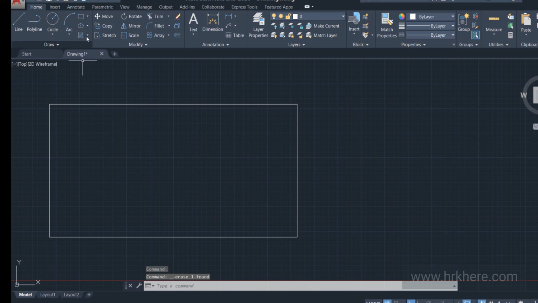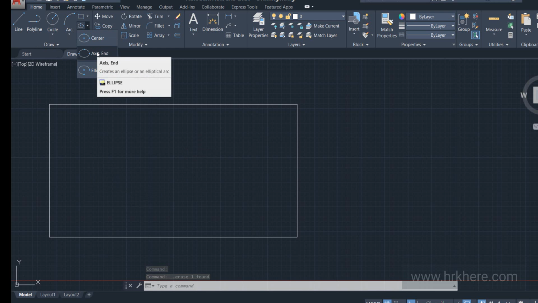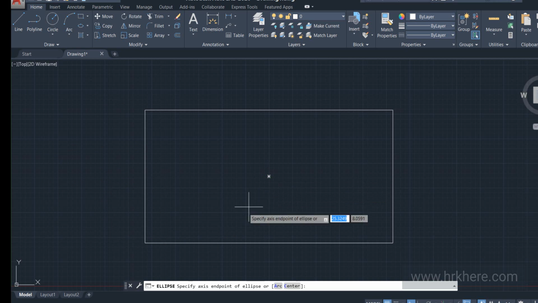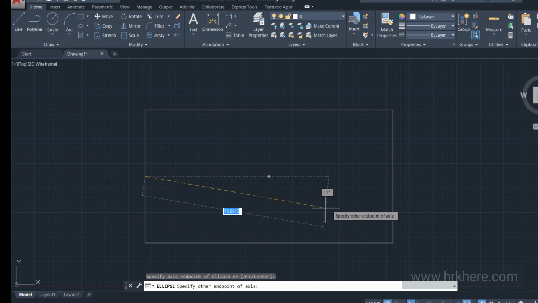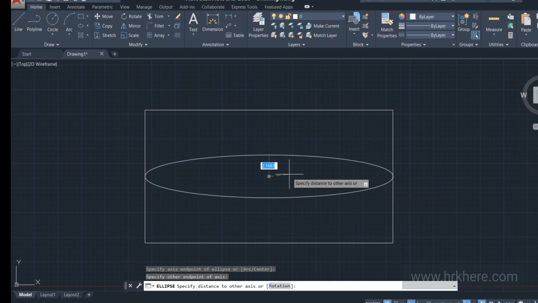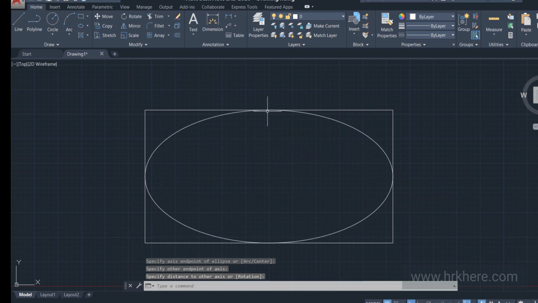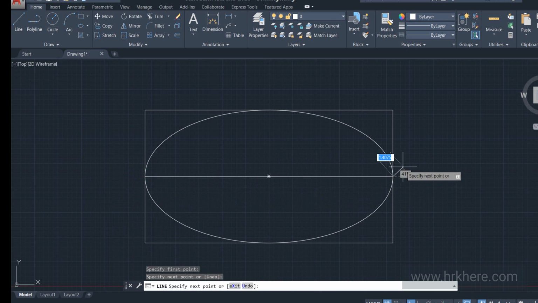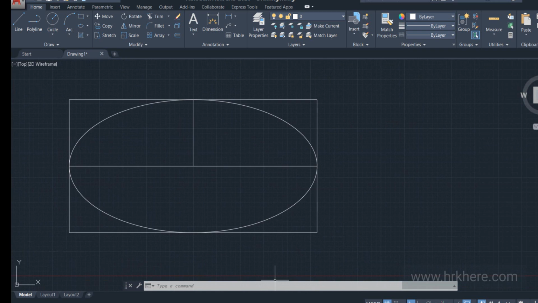Now let us try the second type of ellipse, that is the axis and end. Now it is asking for specify axis endpoint of ellipse. So I'll start from here, not from the center point like in the previous type. I'll start from here. So this length you have to mention and this length. Got it? So we are mentioning this length and this length in this type of ellipse. Got it? So now let us try the third type. I'll delete these.